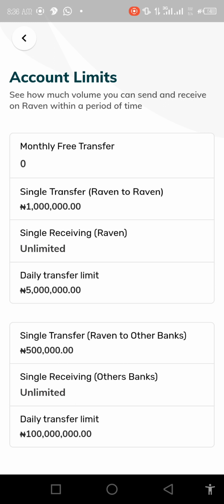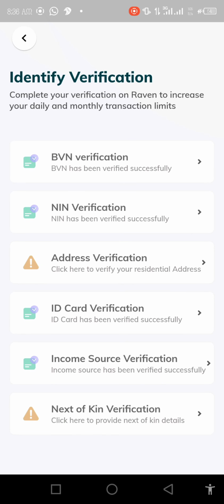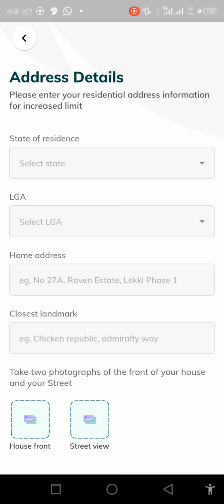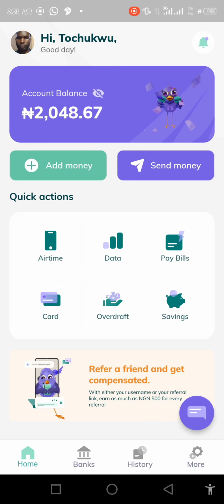This one, single transfer from Raven to other banks. Okay, I think they limited their transfers. Before it was up to 5 million, although the daily transfer limit here is 5 million. So that is it. You have to verify everything here. The ones available for verification, I've done almost everything. Address verification is okay. I think they just added this one now. I will have to do that. So you have to do everything. That is it for now.